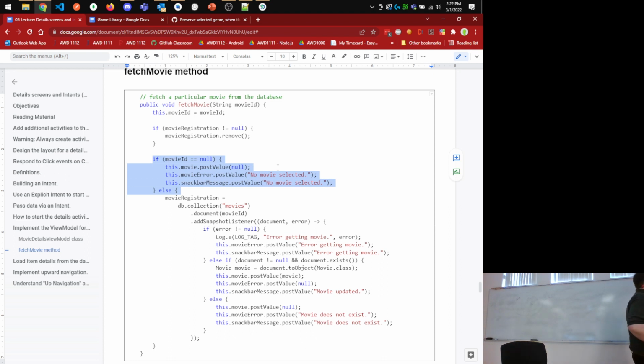All right. Next up, assuming we do have an ID, then I can go query the database. So I'm going to save the registration. We're going to go to the movies collection, that's where our movies are. And rather than asking for a query, rather than asking for multiple documents, I just want a single document. So I'm going to say document. You remember we talked about this last week. If I want to get something by the ID, I can't use whereEqualTo. You have to use document, okay? If you want to get a single document by its ID.